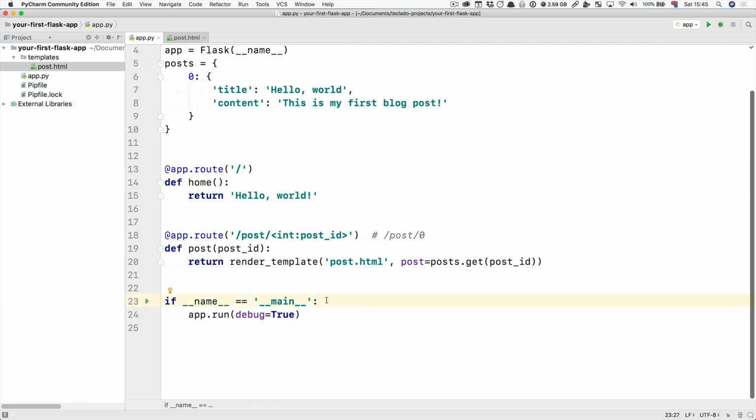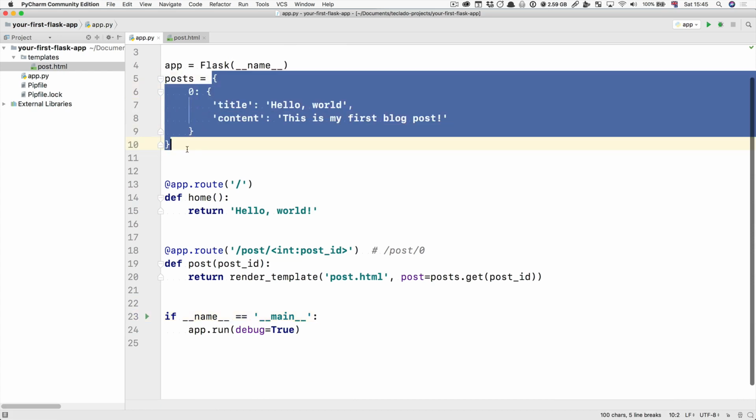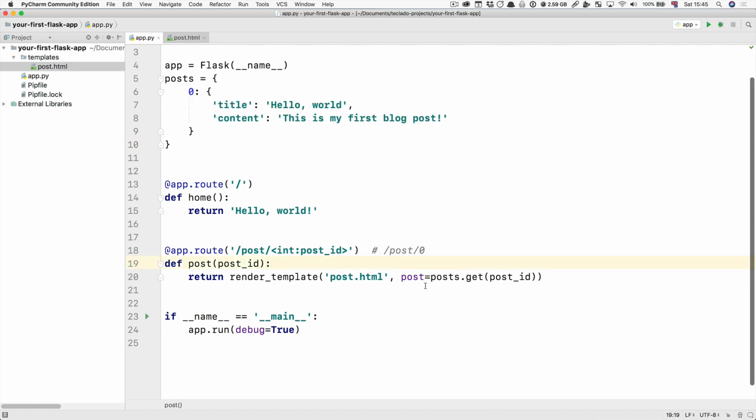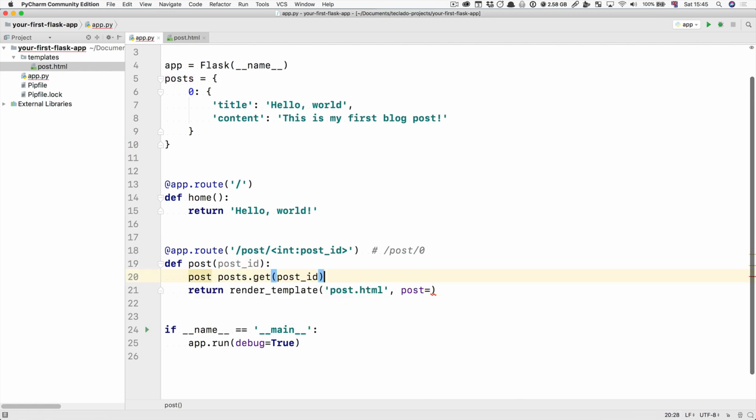And what we're going to do is, if we can't find the post in our database, which is our dictionary here, we're going to return a different template, which is going to be an error page or a not found page. So again, we're going to extract this back to a variable, just because we need to use it in multiple places now. We're going to say post is that.